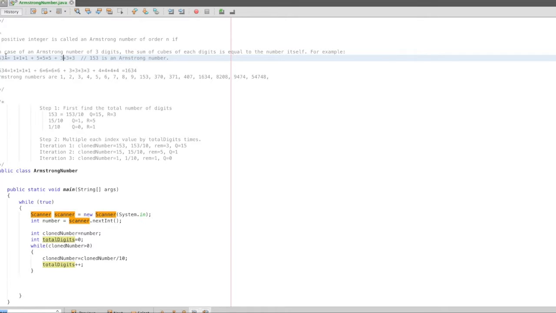For doing that, for 153, we need to get the remainder value 3, and then using the latest quotient and remainder, we need to get the other remainders: 3, 5, and then 1. So in iteration 1, 153 divided by 10, the remainder would be 3, quotient 15. We need to multiply 3 three times. So 3 into 3 into 3 would return 27.